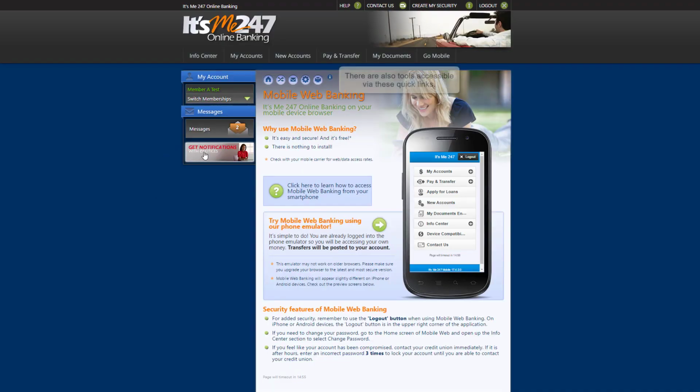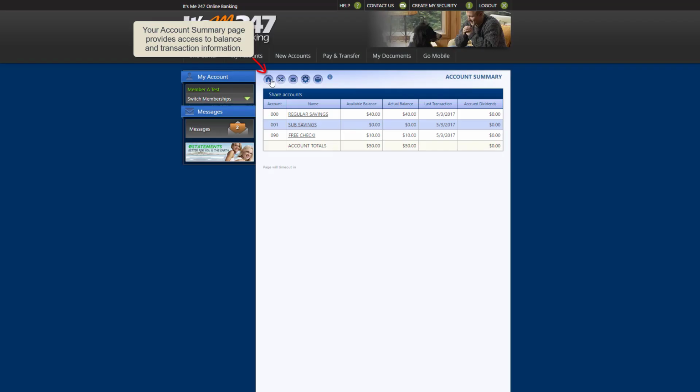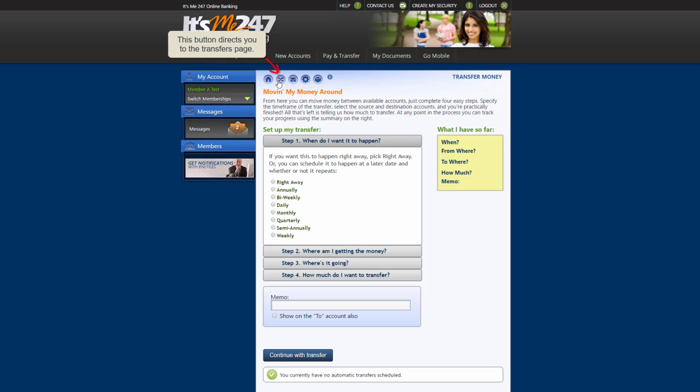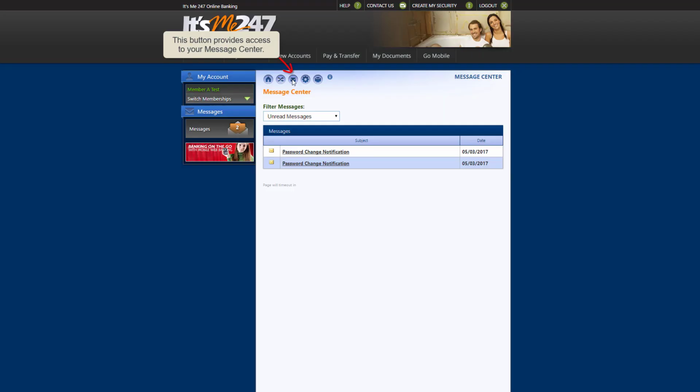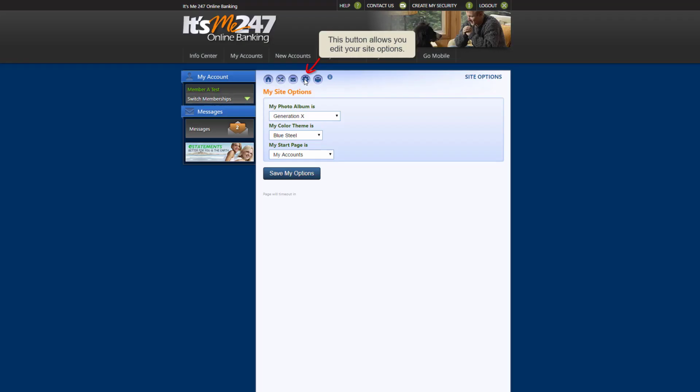Another set of buttons you'll find helpful are these quick links. Found at the top of every page in online banking, these buttons provide access to commonly used tools and features. This button directs you to your account summary, where you can view account balances and transaction history. This button allows you to perform transfers. This button directs you to your message center, where you can view important notices from our credit union. This button allows you to edit your site options, such as your Start page, which is viewable upon login and by clicking here. This button allows you to print the page you're currently viewing.